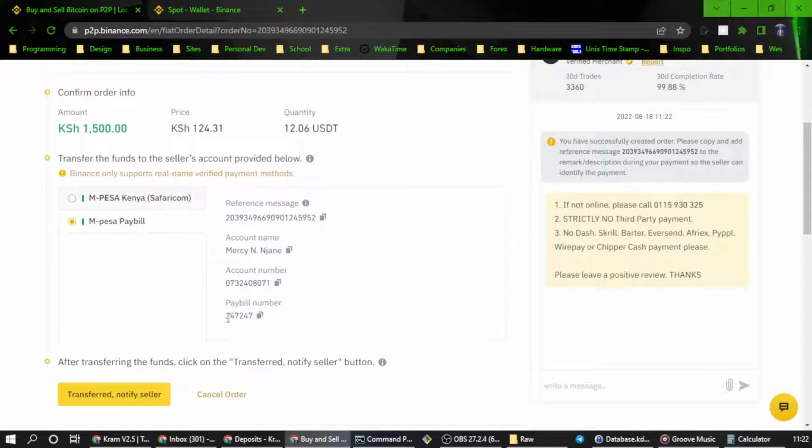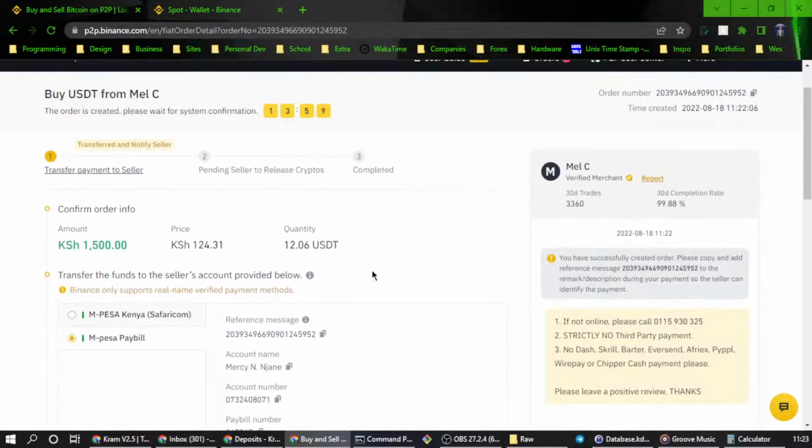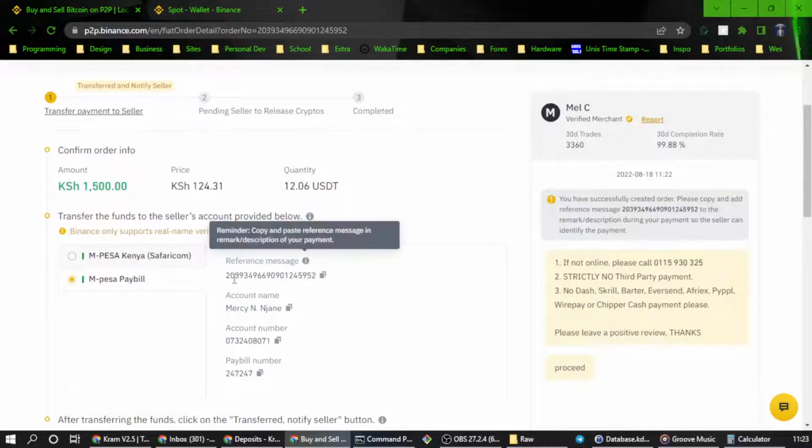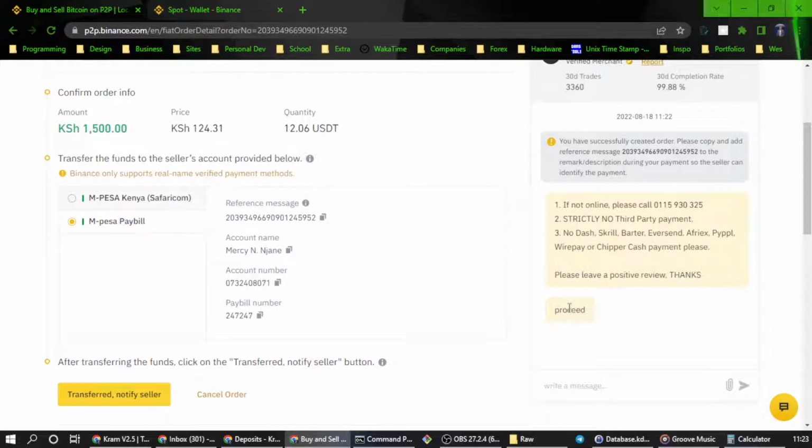Paybill, I can see this is an Equity Paybill. If you're not from my country, Equity is a bank account, and the methods will depend on which country you're trading from. So you'll see something familiar to you. I can see that she is online and she has asked me to proceed, so that's exactly what I'm going to do.